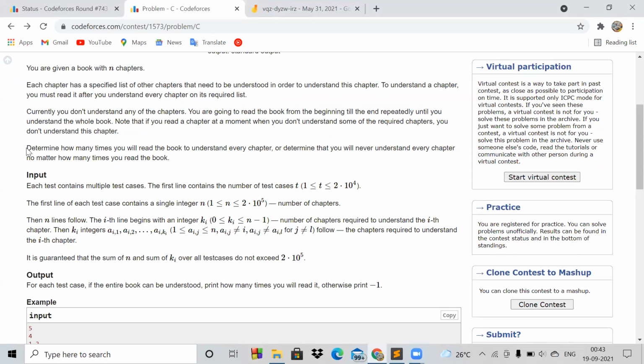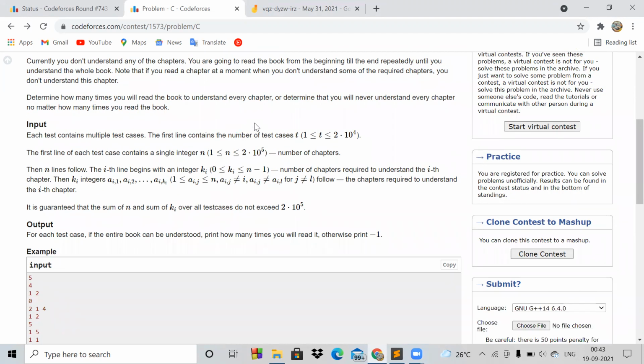Our aim is to determine how many times you will read the book to understand every chapter, or determine that you will never understand every chapter no matter how many times you read the book. It may be possible that we will never be able to complete our book, as there may be some loop in the dependency. So we will never be able to understand any of the chapters in that loop. Or if it is possible, then we will determine what the order is and how we can read every chapter of the book.